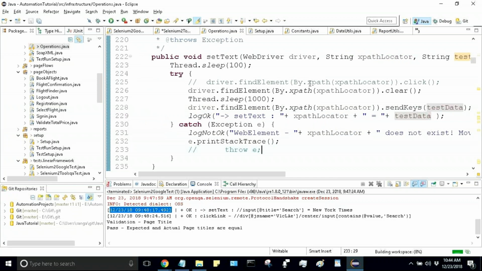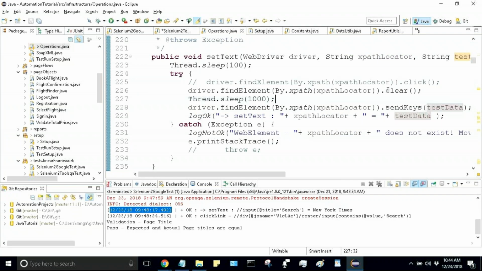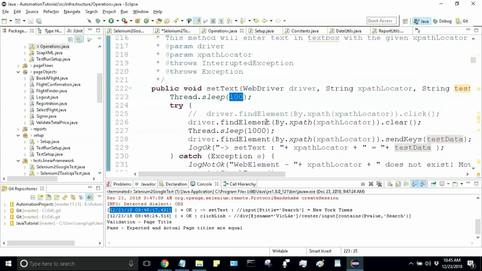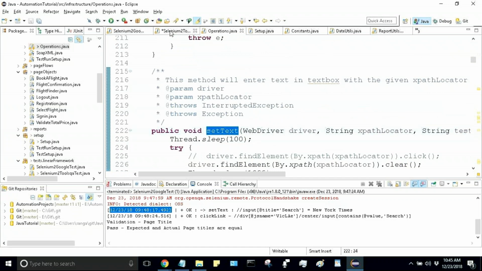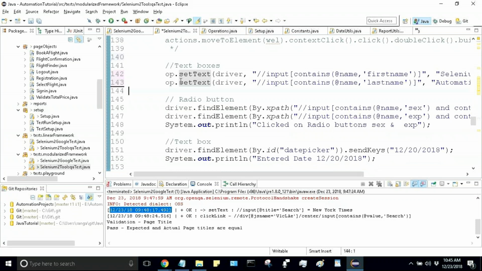Click and clear is required, because the text box may already have something pre-filled, so it is better to clear it first before typing, which is a good idea. That's why I included this. Wait for 1 second, enter your test data, and then print the log. Initially I also put in 100 milliseconds, which is 1/10 of a second, of sleep. So everything is taken care of in the reusable function setx. All we need to call is setx now, which is easier during runtime. You can focus more on coverage and automation of regression test cases rather than infra level.